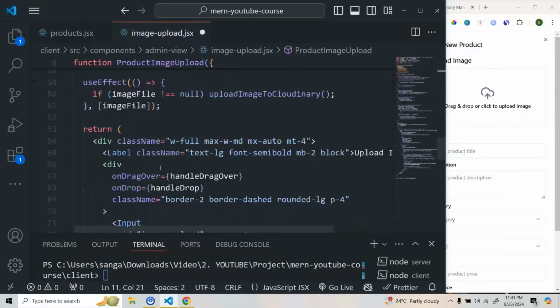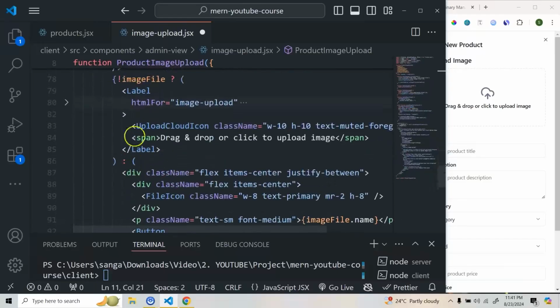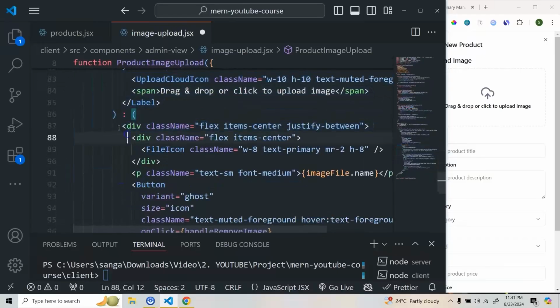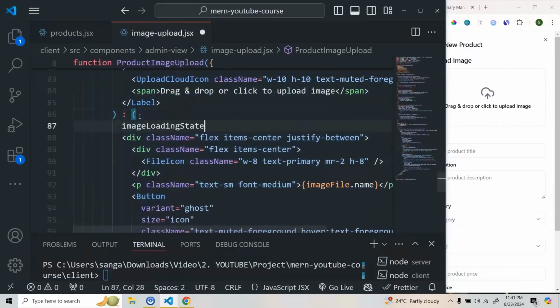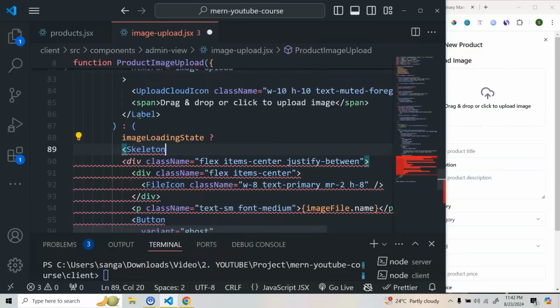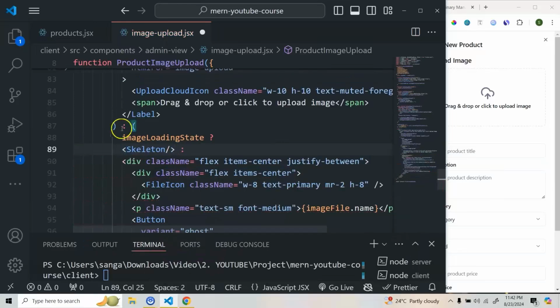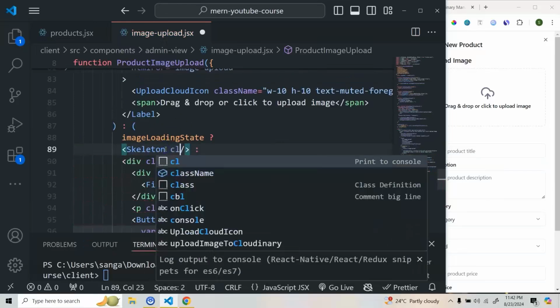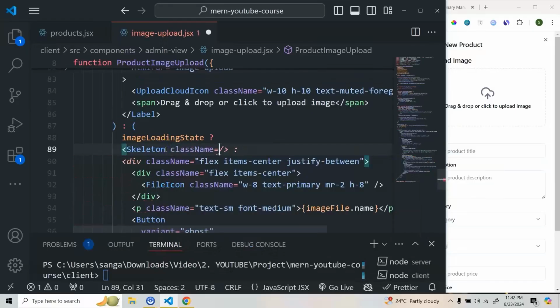And what we're going to do, when we already have a file available, means in this part, here we are going to check if this image loading state is true. So for some time we are going to show this skeleton component. I hope we are getting it. And then here let's give a class name.